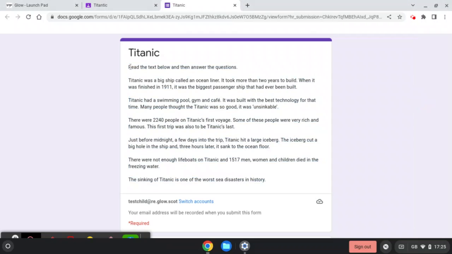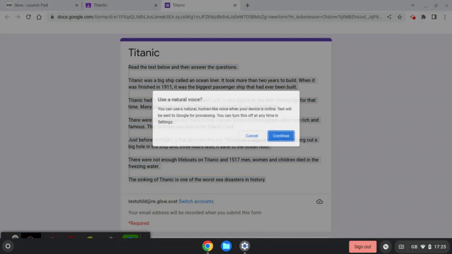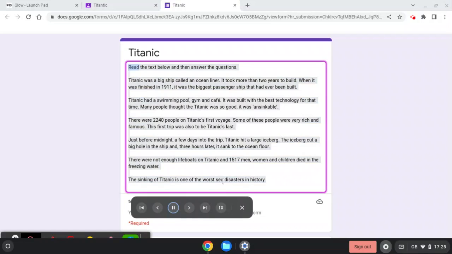If I then highlight what it is I want to hear and press Search plus S, it will now read it to me. It gives the option for the voice, and off we go. And you can see I have pause, and I can restart it just by simply pressing play.